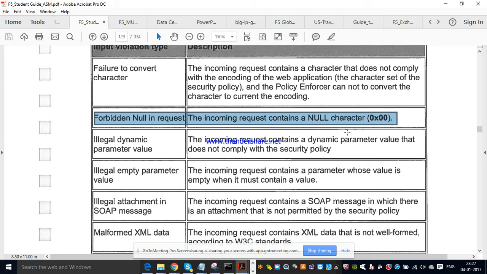The null is something which needs to be allowed in many scenarios that I've observed. So if your request is getting blocked, just make sure that null is allowed, because even if you have not allowed anything and even if you have not blocked anything and your request is getting blocked, it could be because of this null in the HTTP request.